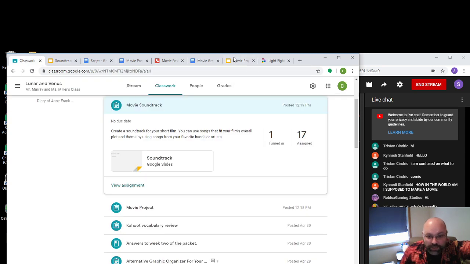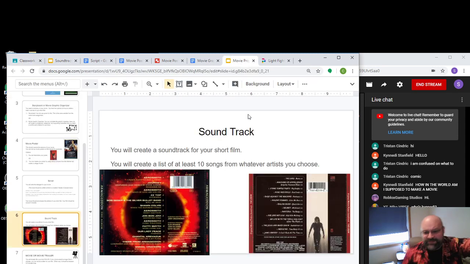That's a lot. 10 songs? You should know 10 songs, Kennedy, I'm sure. Most soundtracks have at least 10. I used The Crow as an example because I think this is one I listened to a ton when I was a kid. And my sister had this one, so I heard it a lot blasting through the house as a teenager.